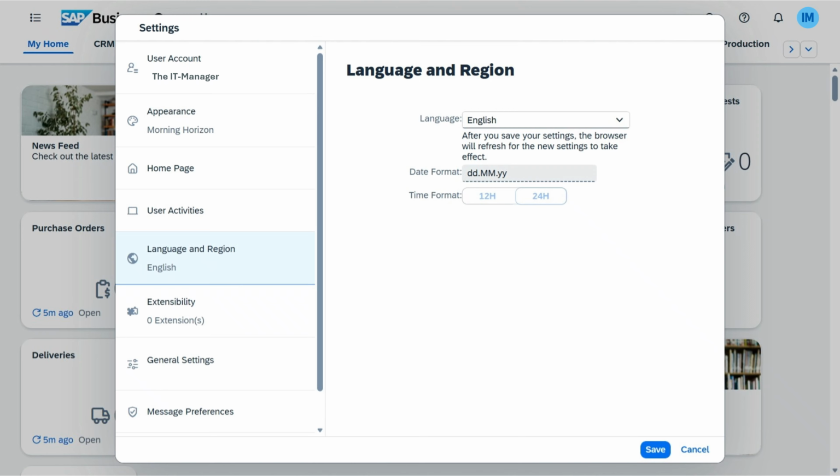You can also configure the date format so that it matches your local standards. For example, whether you want day, month, year, or month, day, year to be shown for you. You can also select between the 24-hour format and the 12-hour format, including AM and PM on your pages. Finally, click Save to apply your settings.